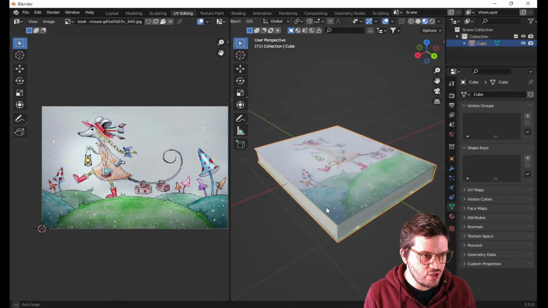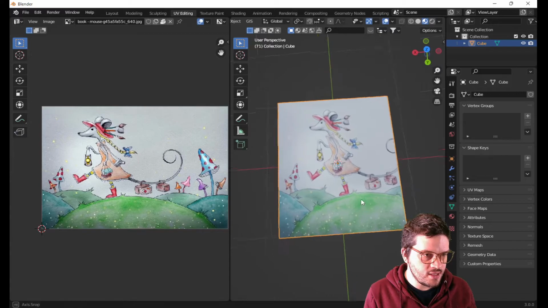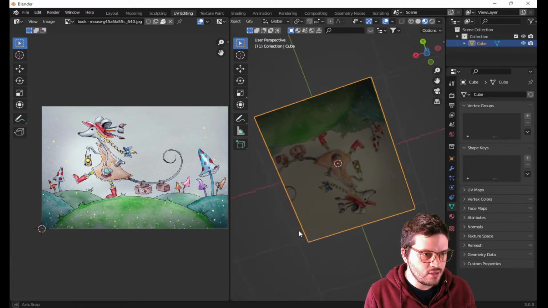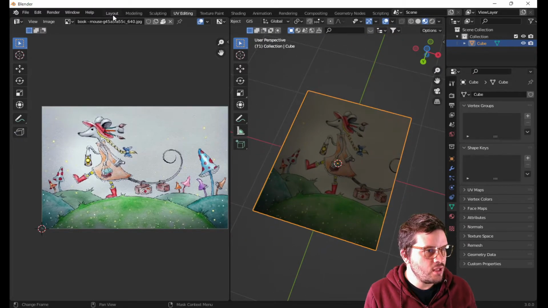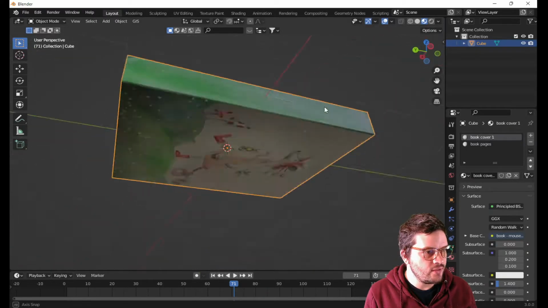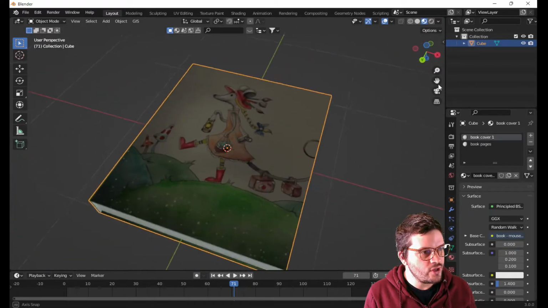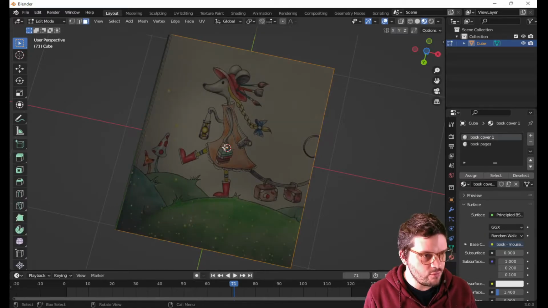The book has pages, and the book has a cover. A really nice cover. I really like this book. I would definitely consider getting it for my daughter if I was looking for books.